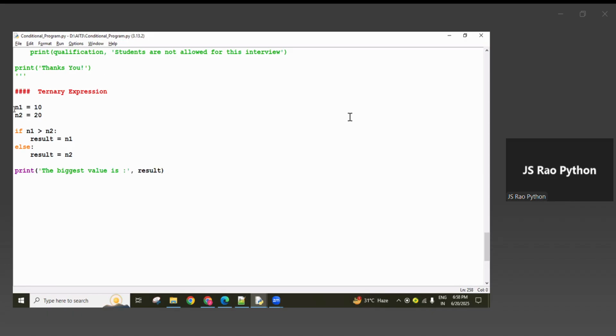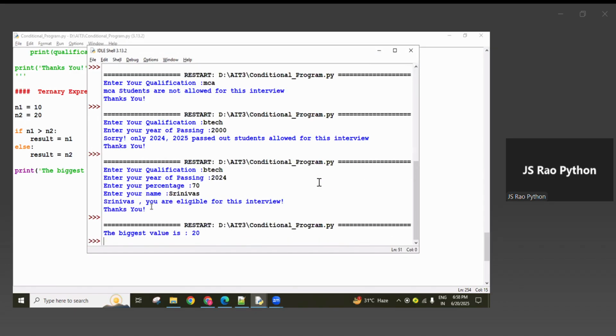Okay, save it. See guys, two values are there, and I'm checking the condition. If it is true, n1 is the biggest value, so we assign n1 to this variable. Otherwise, if it returns false, n2 is assigned to this variable. Finally I'm printing this variable: the biggest value is result. If the if block executes, n1 is the biggest value, otherwise n2 is the biggest value. This is a normal condition, guys. See here, the biggest value is 20.